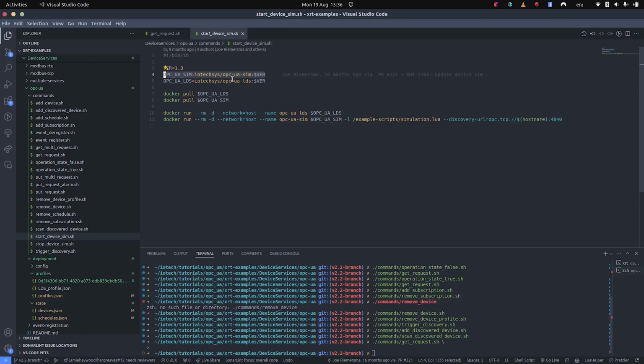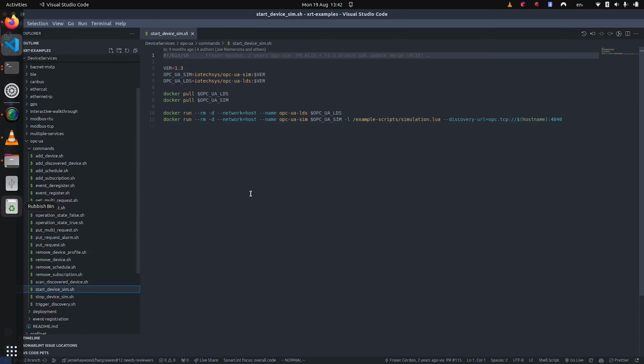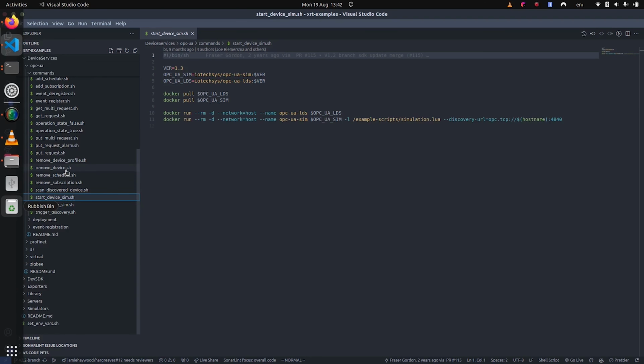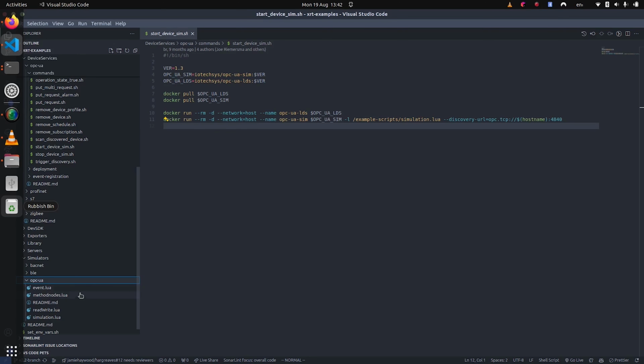We can find this Lua script within the simulators folder of this XRT-Examples repository. So within OPC UA, we can find simulation.lua. I will not go into great detail of this Lua script. There is detailed documentation within this video description. So let's now run that command.